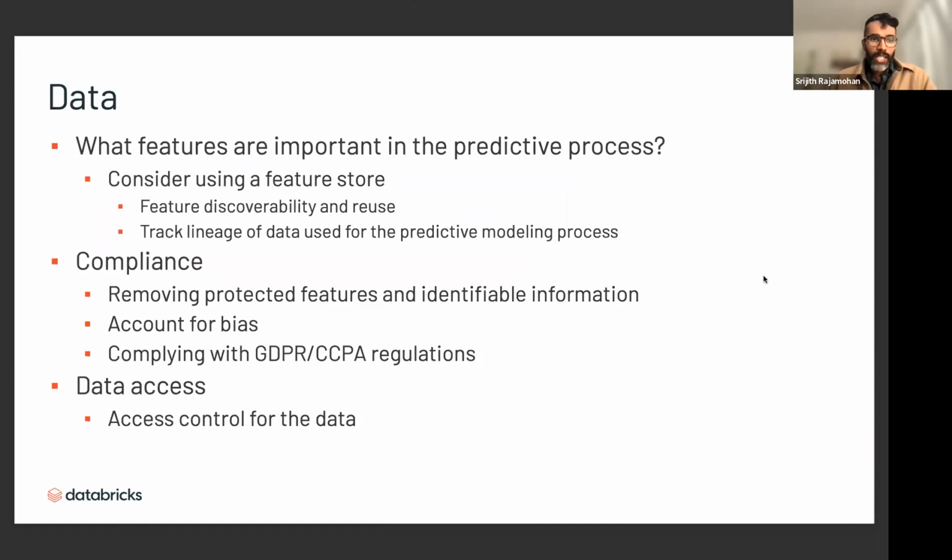So once you have the data, you start asking what features in the data are important in the predictive process. It's rare that you actually can just start using that raw data, because most of the times the models are working on processed or extracted or derived features from this raw data. And for this, consider using a feature store. It enables feature discoverability and reuse. It also allows you to track the lineage of data for that predictive modeling process.